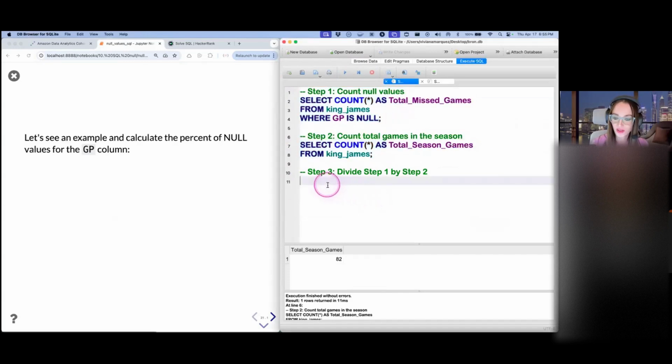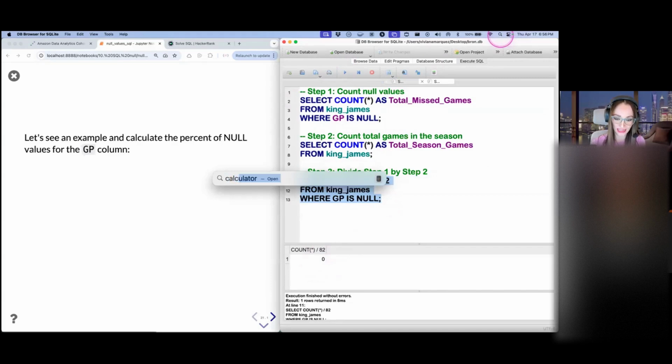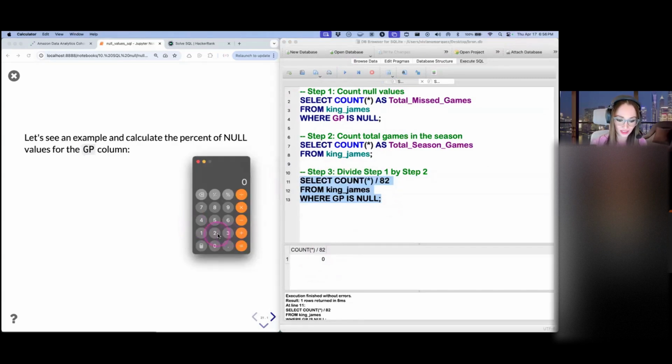Maybe your first temptation would be to grab this here and divide by 82. That could be an alternative. So this is fine in the sense that, yes, 26 divided by 82. Let's do it by calculator so we know where we're heading. So 26 divided by 82. The result that we want to achieve with SQL without leaving SQL is 31.7 or 0.31.